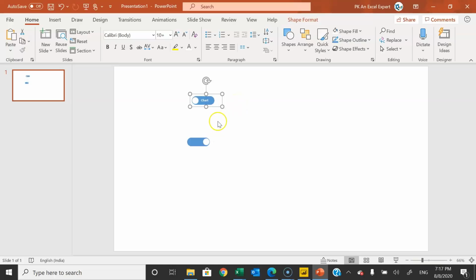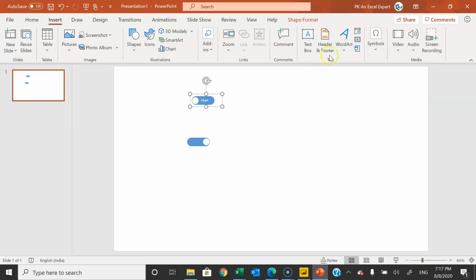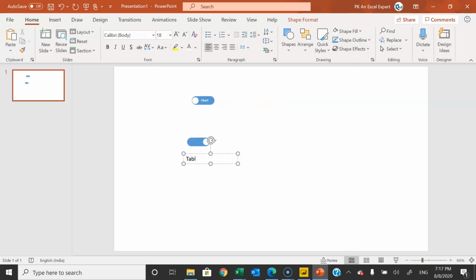So this is one group, and again I'll go to the insert and text box, insert the text box here, I will type table. Select these shapes and text box and press Ctrl G to make the group.